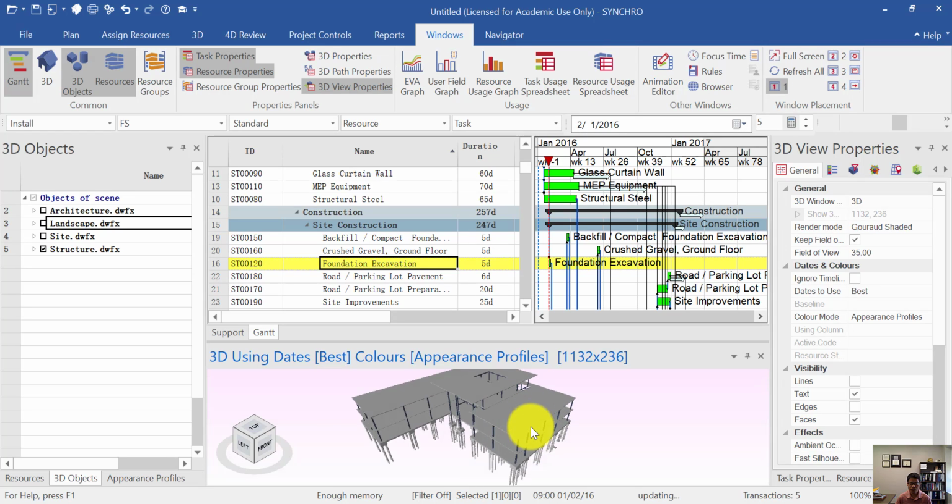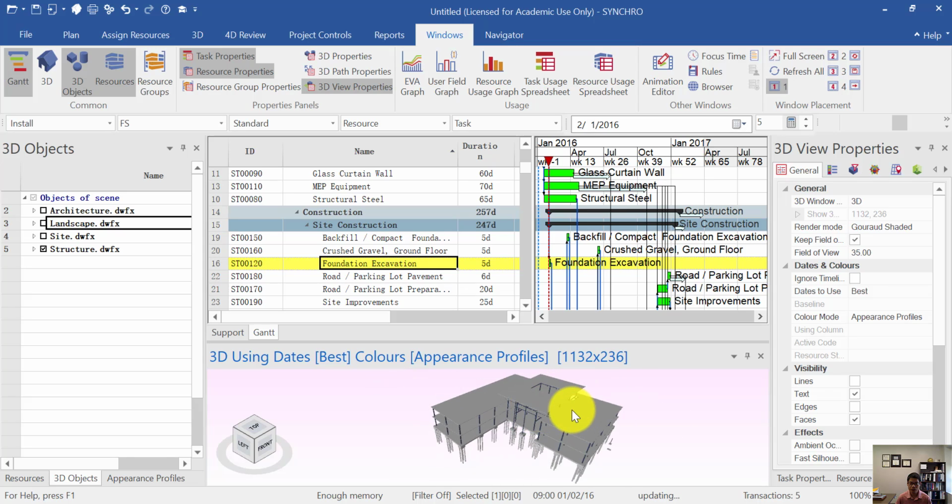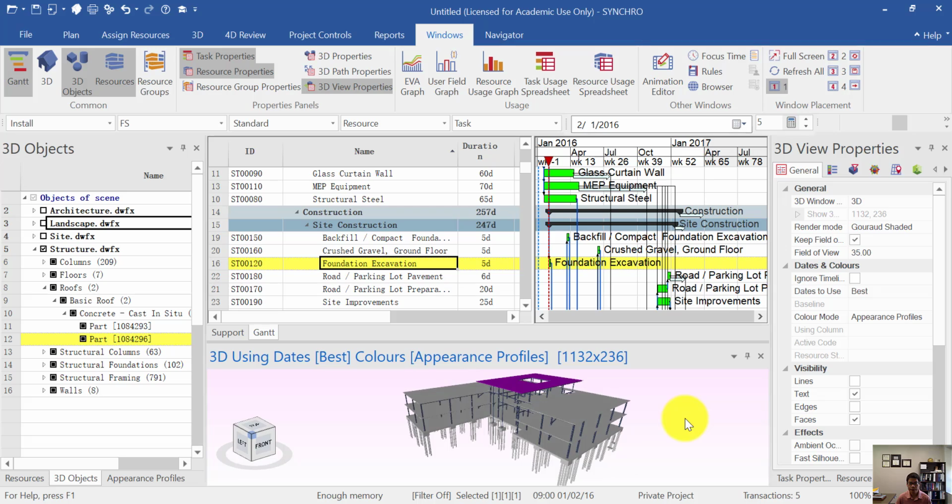If we would like to select a certain object, we can basically just click that, and on the left side in the 3D objects it will show you where this piece of object is located in the hierarchy in the tree. And if you would like to click another one, it will show right over here.